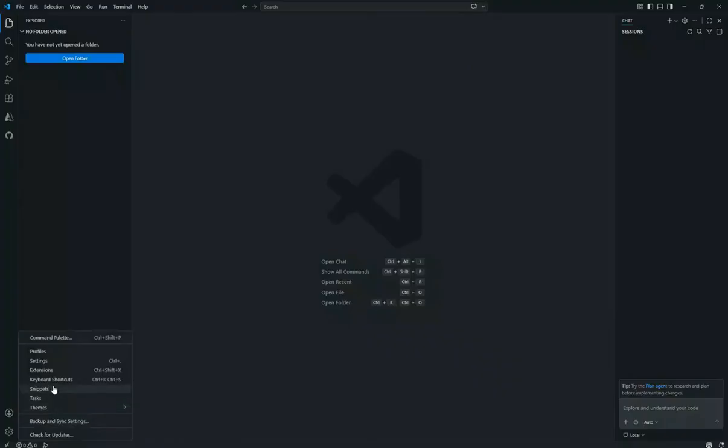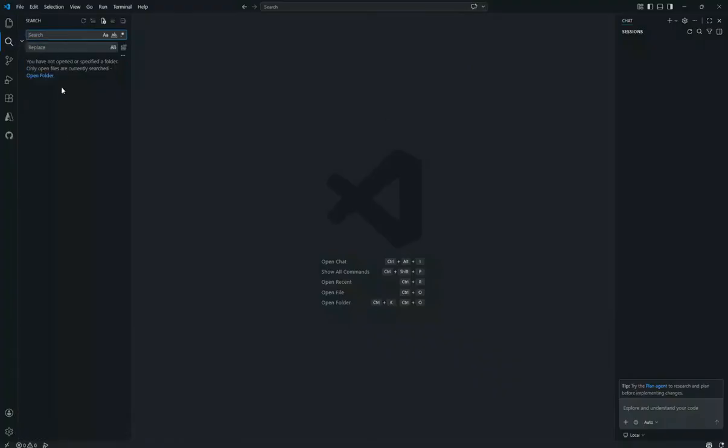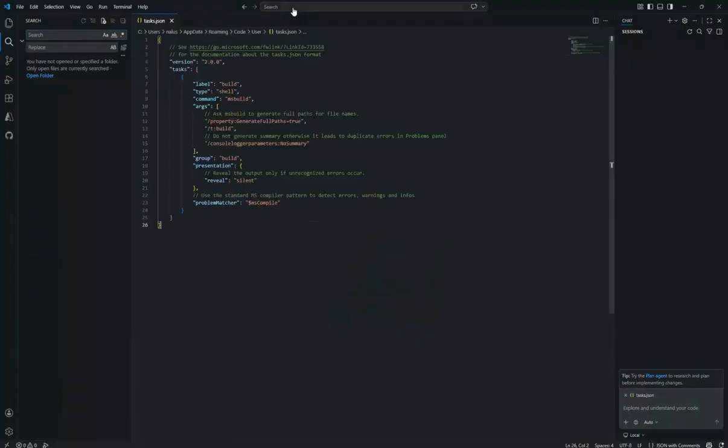Now, this is where you can start customizing. Each configuration is defined with a set of key value pairs. For example, the program attribute specifies the file that VS Code should run. You can modify this to point to the main entry point of your application. If you're working with Node.js, you might set it to something like app.js or server.js.